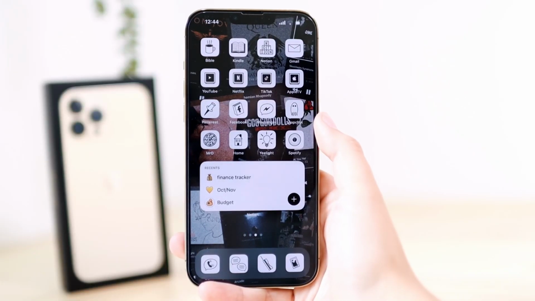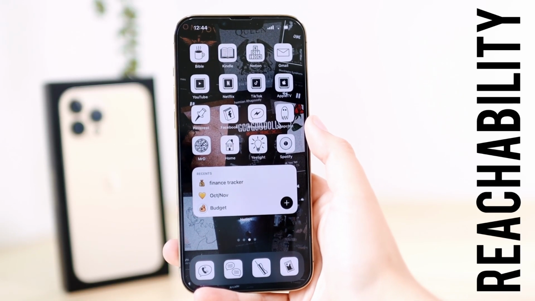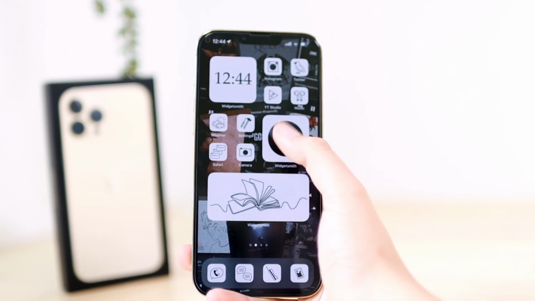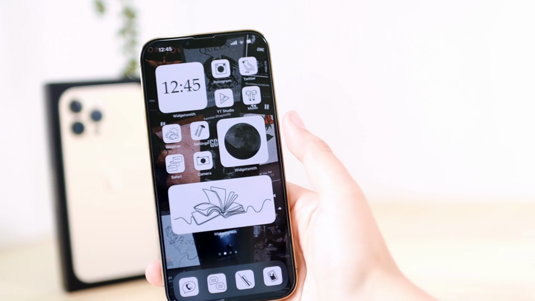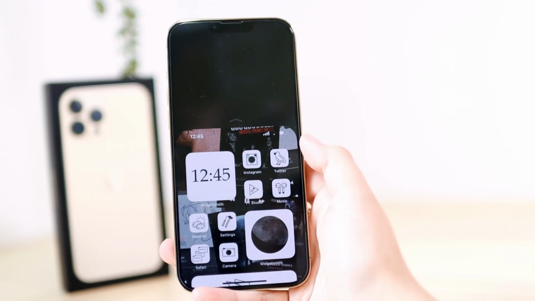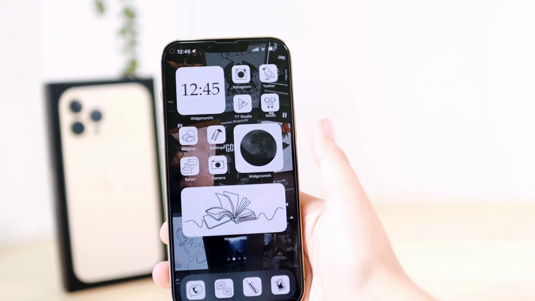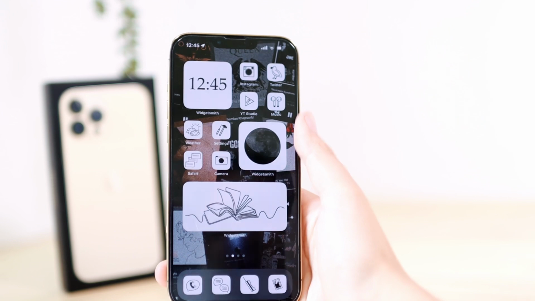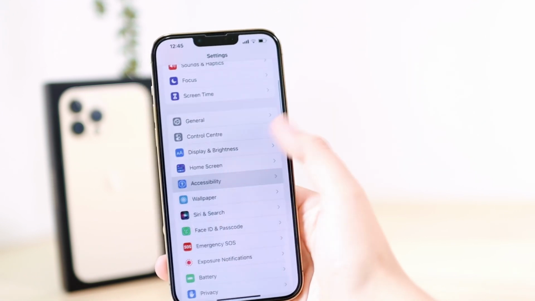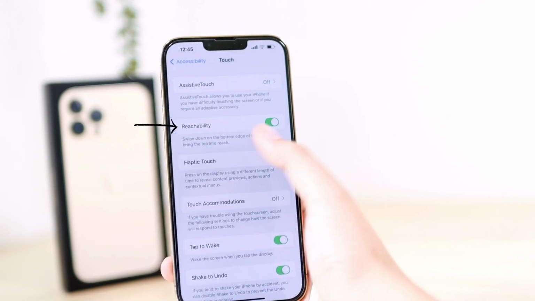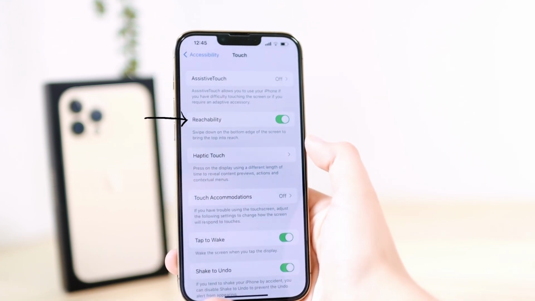Okay, so let's look at the first thing, and that is reachability. This phone is really big, so it's difficult to reach everywhere. You can't reach the top, so you can use this action to allow you to have reachability. This is enabled by default, but if you don't have it on your phone, you just go to settings, go down to accessibility, touch, and there you will see reachability, and then you can enable that.